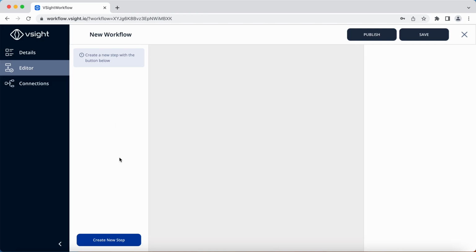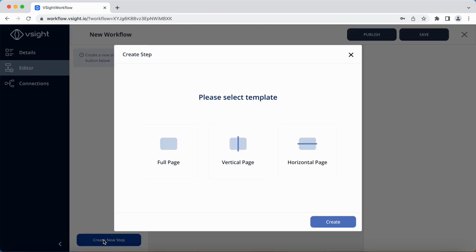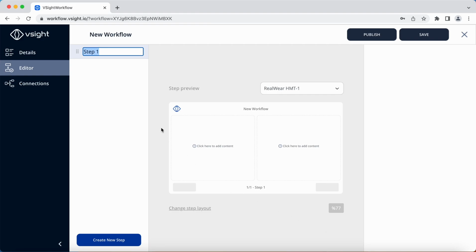Click on Create New Step button at the bottom to get started. For each step, choose the layout: full page, vertical page, or horizontal page. You can name each of your respective steps, and each step can be customized. You can rename, duplicate, clone it to another workflow, move or delete individual steps.